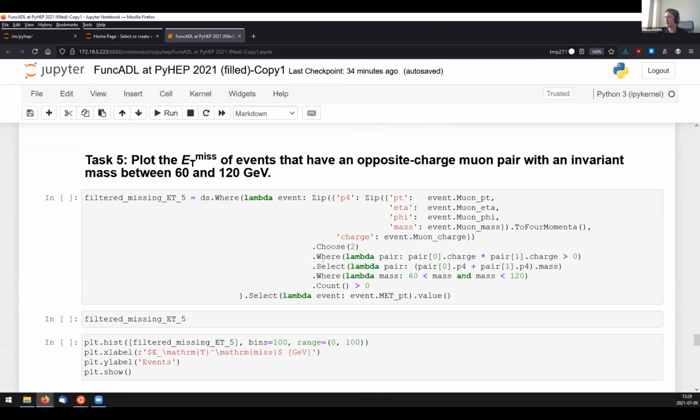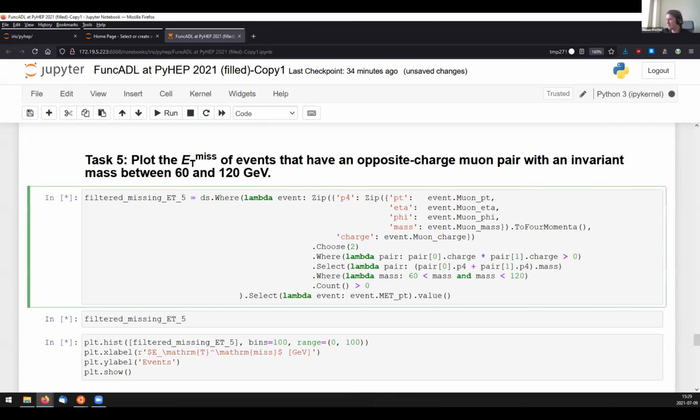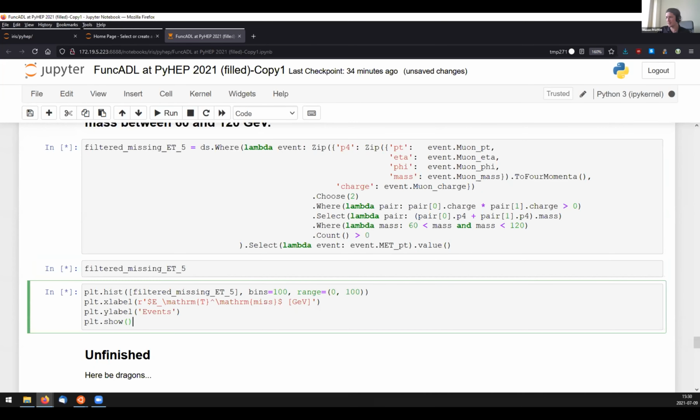This is probably the most interesting update I've done recently, where you need to plot the missing ET of events with opposite-charge muon pairs within an invariant mass window. So you need to calculate the invariant mass. I have about one minute left. I pick out the muon charge and four-vector, which I call P4 here, and then I choose pairs of them. Then I look at where they have opposite-sign charge. The nice thing is with vector, I can just add these two four-vectors together and say dot mass. Then I can say mass is between 60 GeV and 120 GeV. If there's at least one of those, then I pick out the MET. That's what the task is. So now this works.